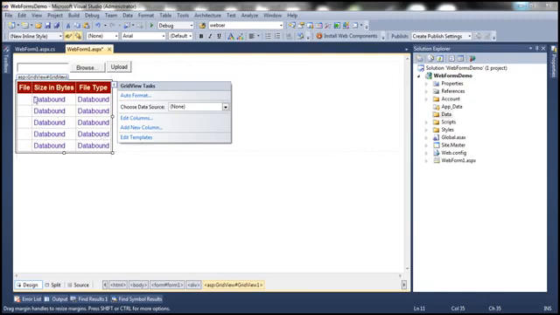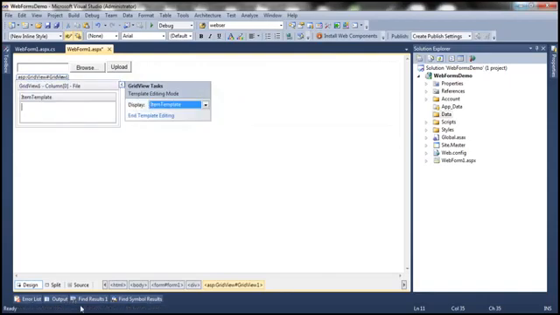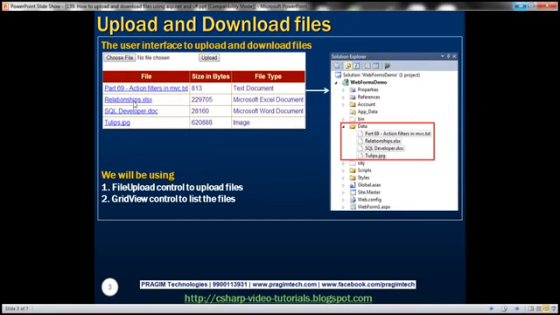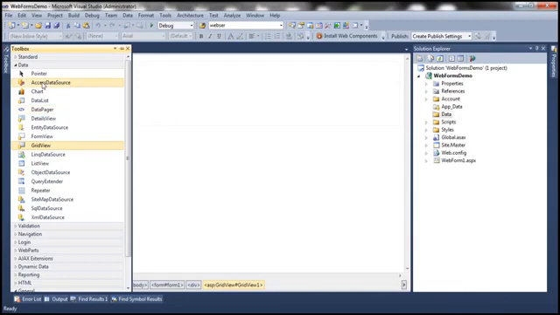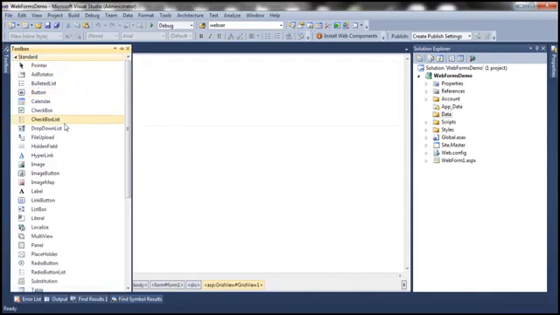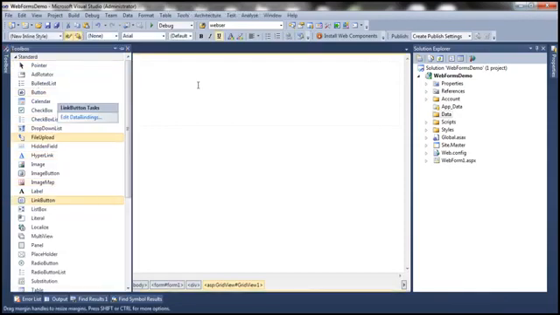And then one final thing that we need to do here as far as this grid view configuration is concerned is that we need to edit the template within the template field. So click on this edit templates link. Within the file column, the file name should be displayed using a link button, so that when we click that link button, we should be able to download that file. So now let's include a link button as the item template within that template field.